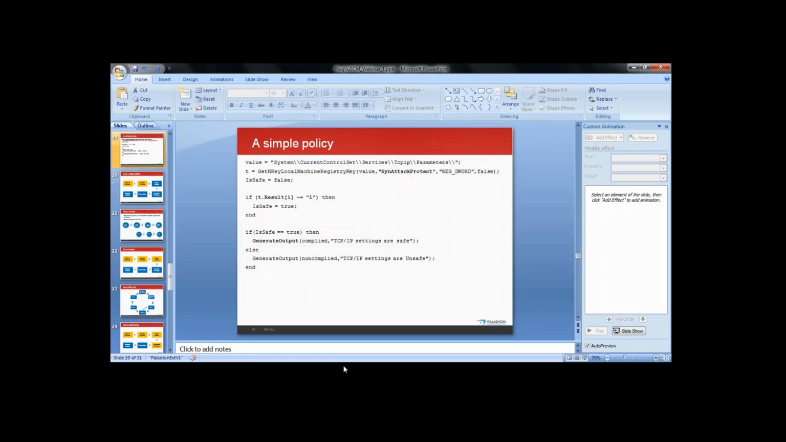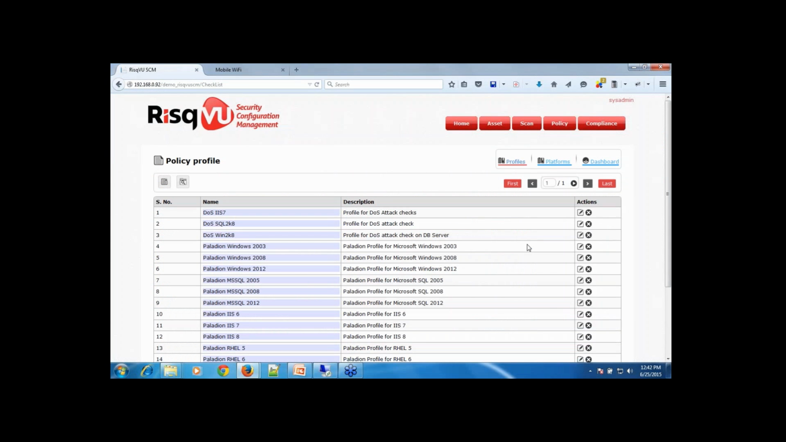Now let us see how this happens. As you can see on the screen, these are the various profiles which RISC-USCM has.